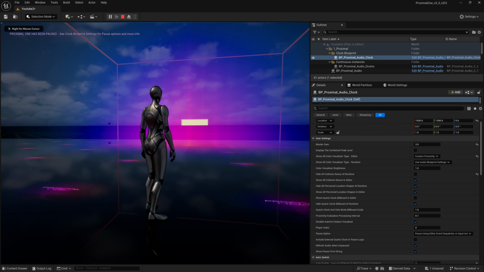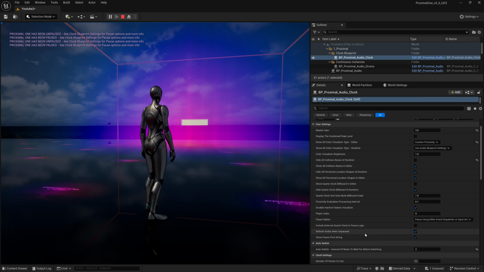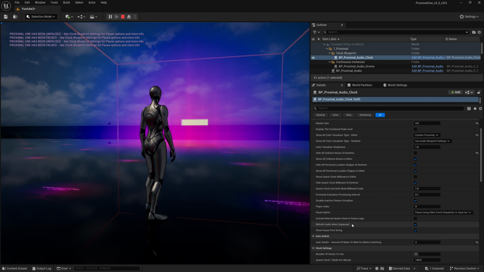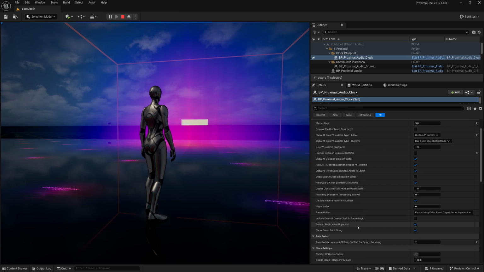So again, I'll just show you. Okay, so that's running the global refresh event inside the blueprint when it's paused. What happens is any instance that's currently playing will be re-triggered when you unpause. Okay, so it's not going to restart everything, it's just going to re-trigger the ones that were playing when you hit pause.